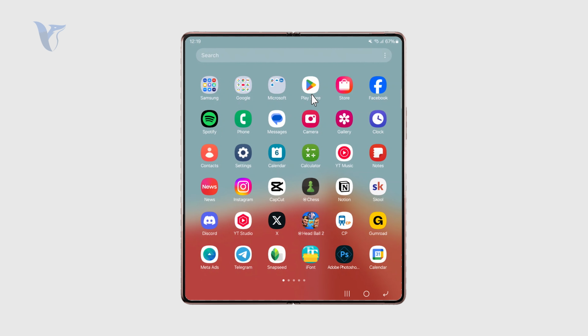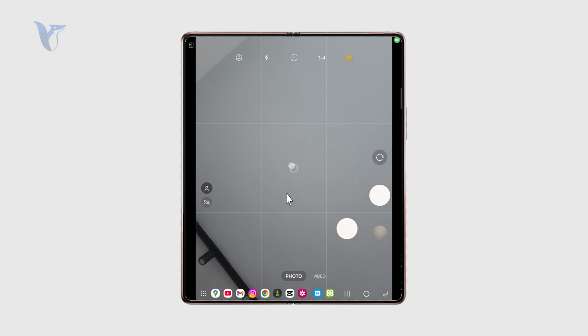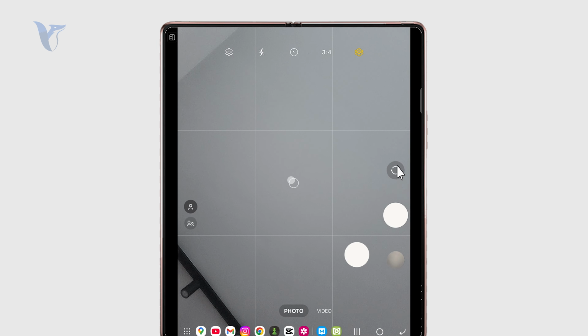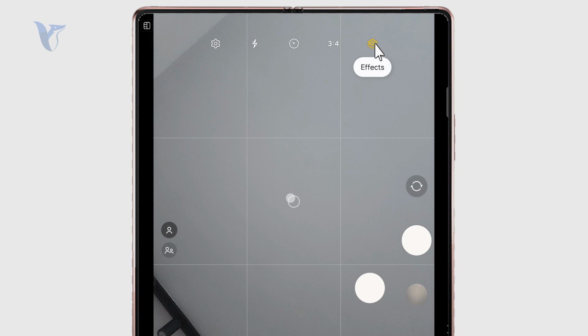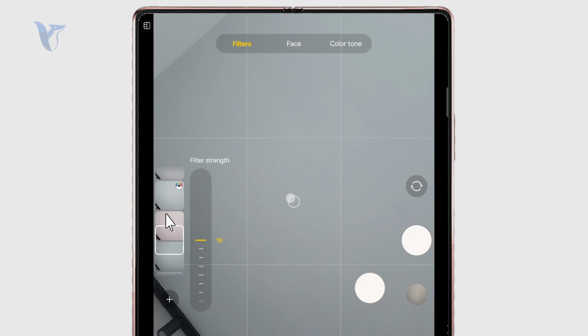So you can open up the camera. On my Samsung phone, it's of course the built-in Samsung camera. And if you go in here, you can be either on the front or rear facing. And I can tap on the little filters icon, and I have plenty of different filters, and they look kind of similar to what we have on the iPhone.